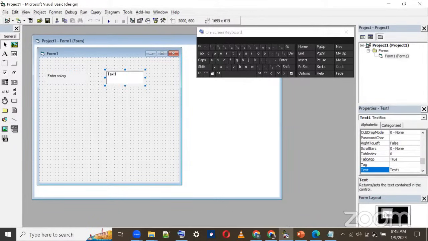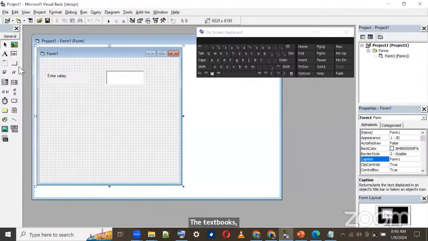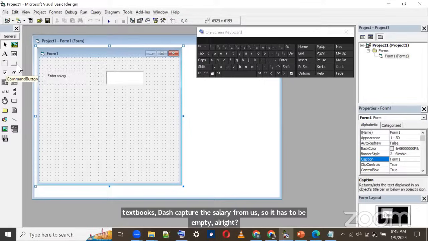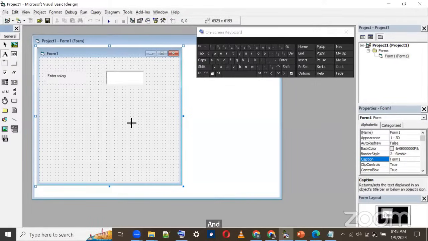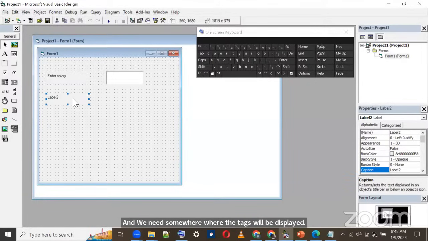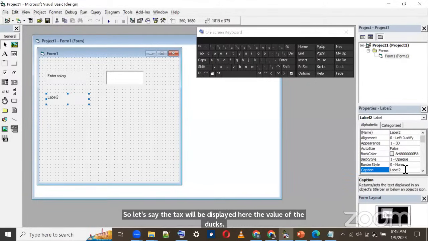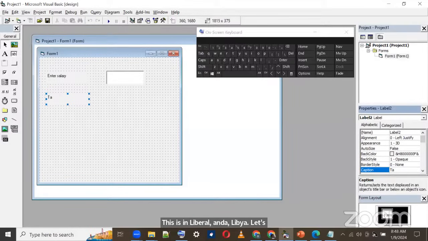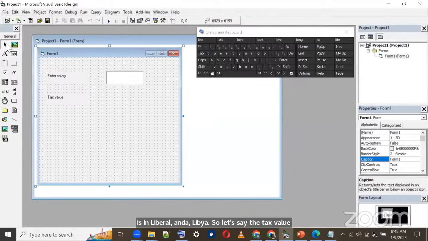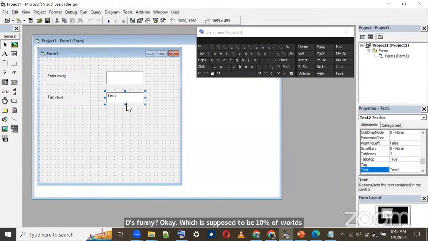So the text box that should capture the salary from us has to be empty, all right? And we need somewhere where the tax should be displayed. So let's say the tax value should be displayed here. This is a label, another label. So let's say tax value, okay, which is supposed to be 10% of your salary.